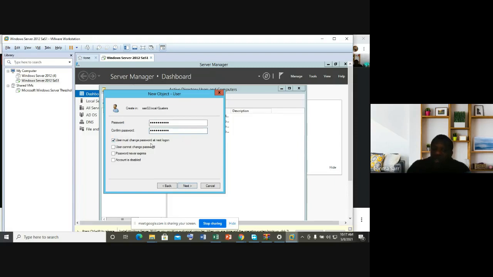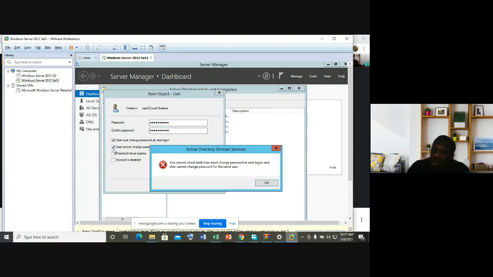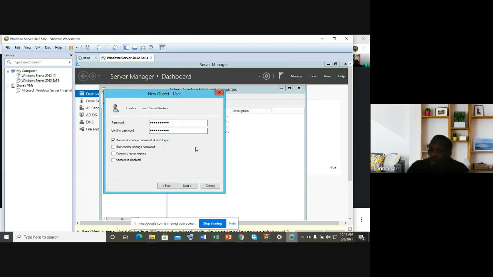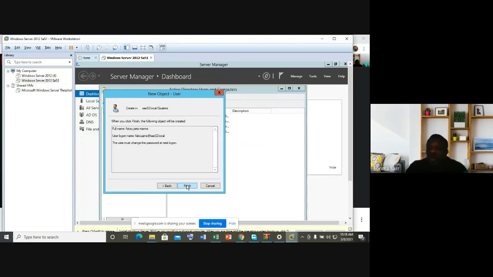Okay, user cannot change password. Don't do that, because if you tick this button, it means you want to know the password. Password never expires: if you click this one, the user will not be able to change the password, because it will stay there. Account is disabled: if you do that, the user will not even have access to log in. So you just tick this one, user must change password at next login, and you click OK.